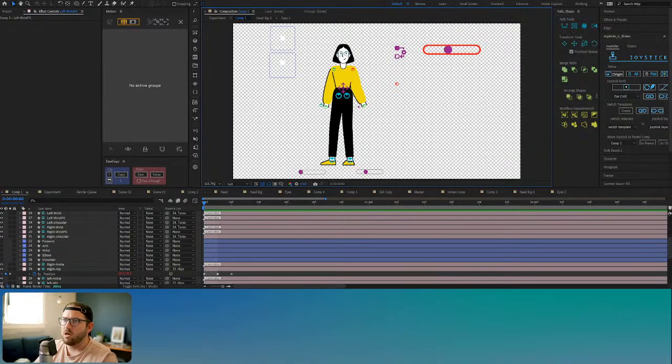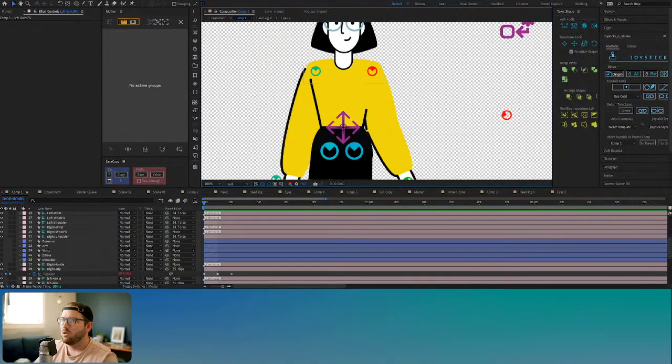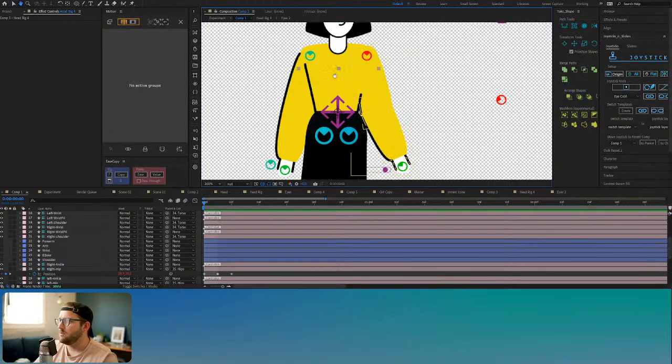Okay, so let's move on to the tutorial here. I've got this little character rig here, and you'll notice she has no hands. And she needs some hands.